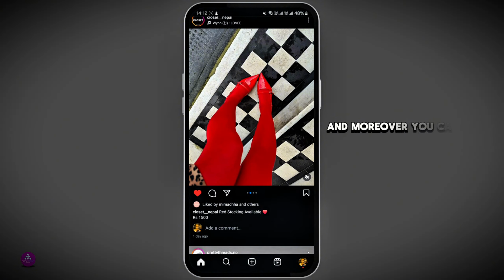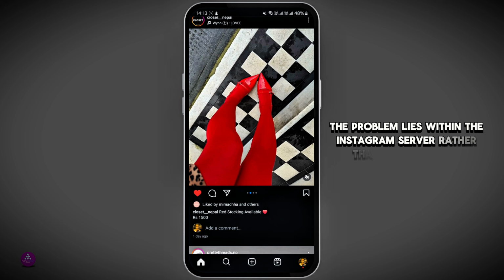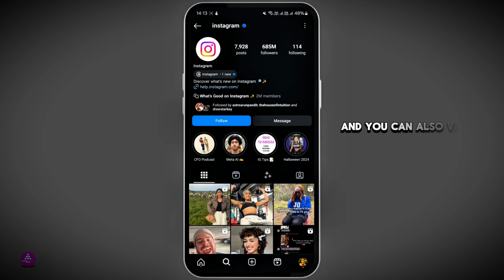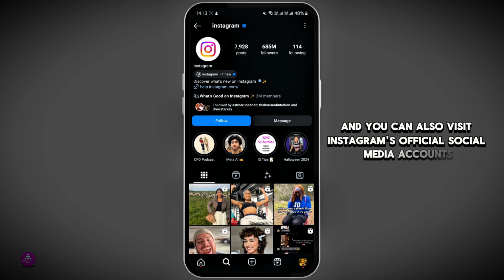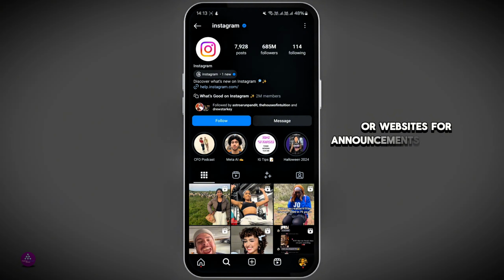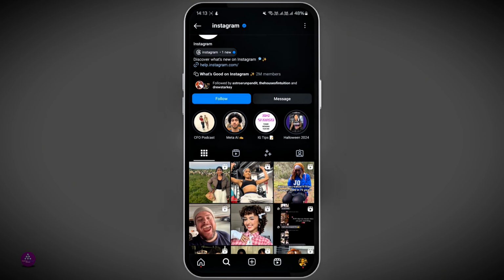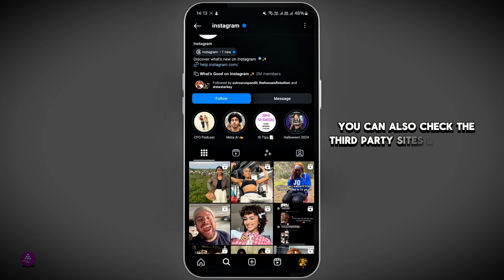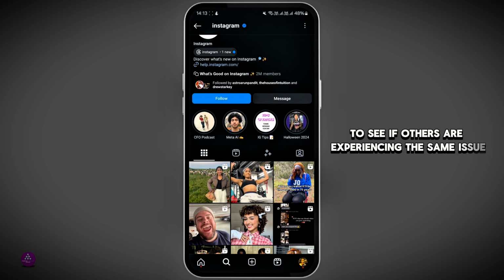And moreover, you can also check for Instagram server issues. Sometimes the problem lies within the Instagram server rather than your account. You can also visit Instagram's official social media accounts or websites for announcements about server downtime. You can also check third-party sites like Down Detector to see if others are experiencing the same issue.